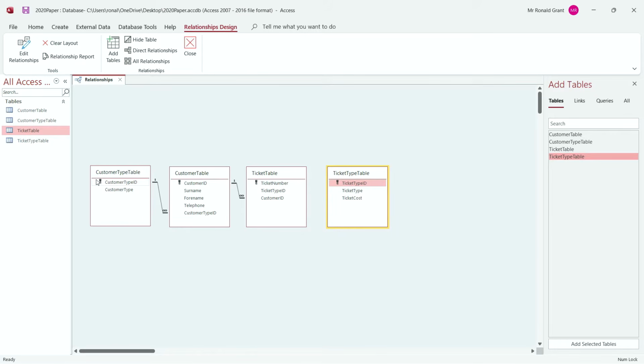I didn't mention this earlier. A quick way to just glance and see which one is the primary key: if you're not too sure, if you don't remember, there's actually a key symbol next to the one that's the primary key. That's how you tell it's the primary key.